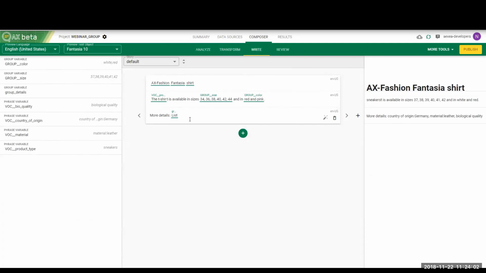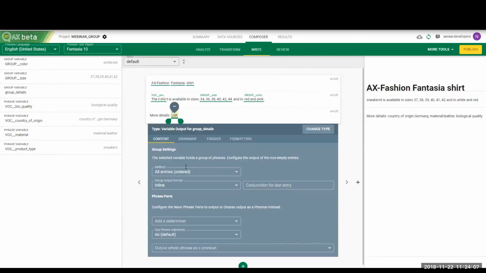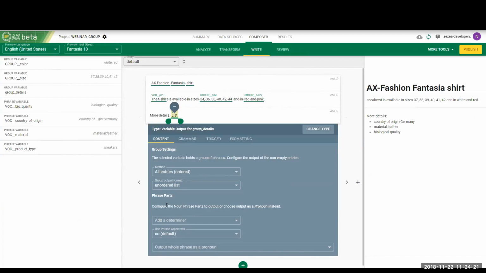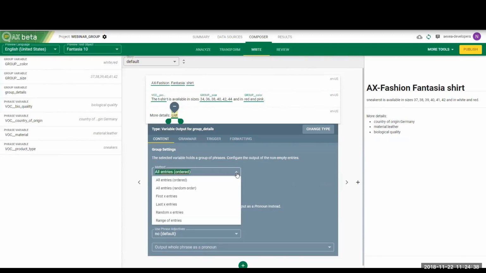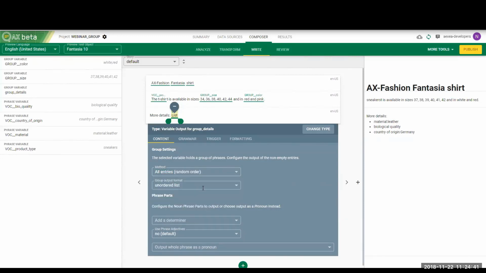And we want to create a bullet list out of it. So we can select here within the group output format. There we have this option in between, inline, which is set as default. And if we select unordered list, then we get the bullet list. And if we change to ordered list, then we get it enumerated. So I will change to unordered list, and here we could also say all entries but in random order.